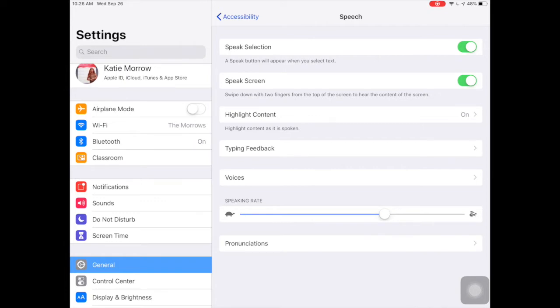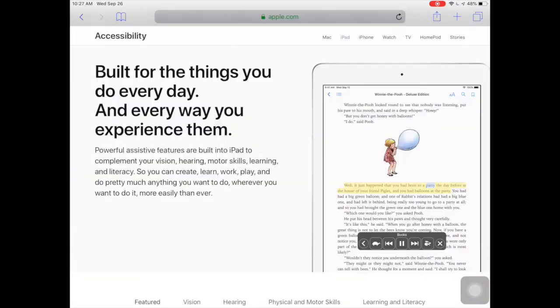So I can show both of these to you by visiting a website in Safari and trying out speak selection and speak screen now that I have them enabled in my settings. So remember, in order to use speak selection, you just need to select some text on your screen. Then in the pop-up commands in the heads-up display, you'll just go ahead and tap that speak.